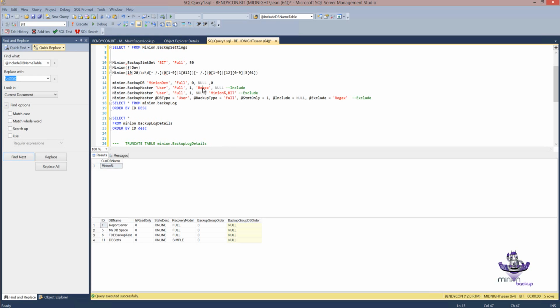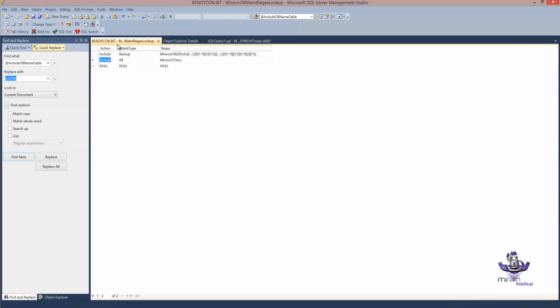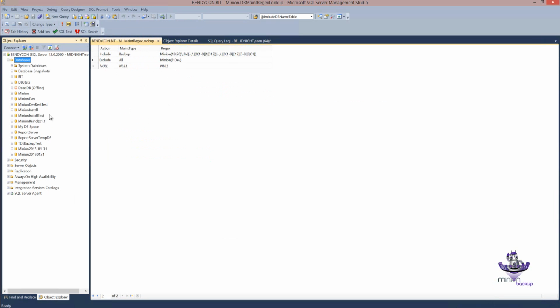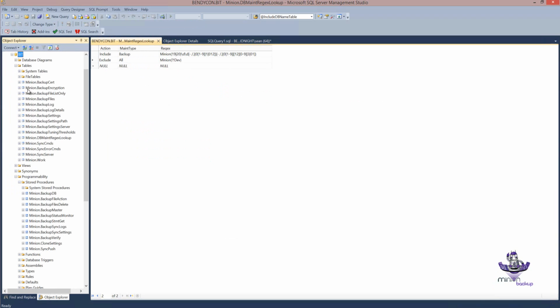Now, this is the include again, right? I've got that right out here. That's the fourth parameter. And when you say regex, it's going to process anything that is in this dbmate regex lookup table. Let me show you that table. That'll be right here, dbmate regex lookup. Now this is a global table for all of the routines. Minion reindex uses it. Minion checkDB is going to use it. And Minion backup uses it.